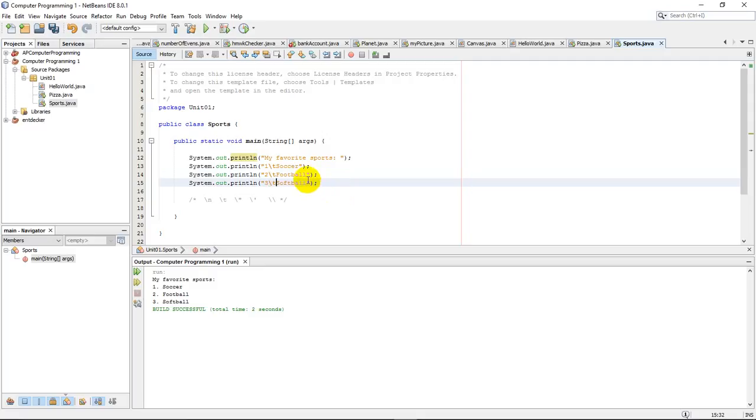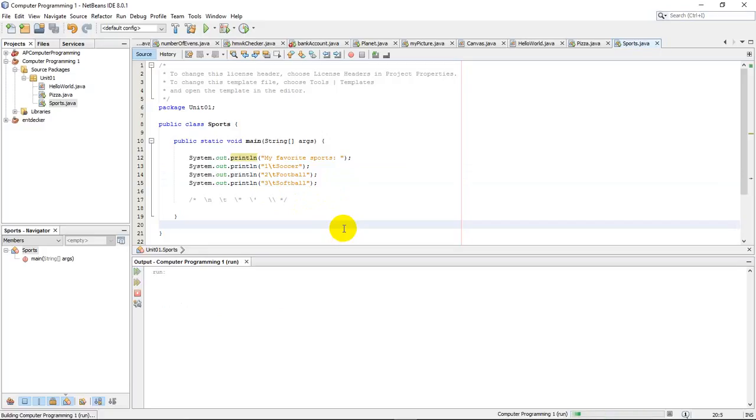So what's really going to output, it's going to output the number 1, it's going to hit tab, and give me a bunch of space, and then it's going to print soccer. And the same with 2 and 3. So I'll run this output just to show you what's happening here. And there it is. See, it's my favorite sports, 1 tab soccer, 2 tab football, 3 tab softball.